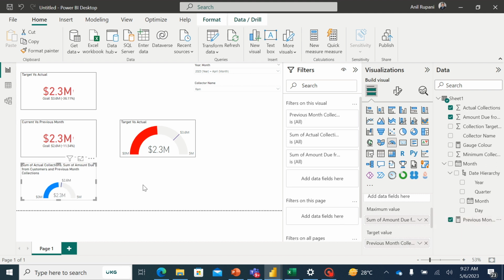So this is how we would create a gauge visual for comparing current month versus prior month. And you can create a measure to change the color dynamically in this particular visual as well, the way we had done it for the previous visual.